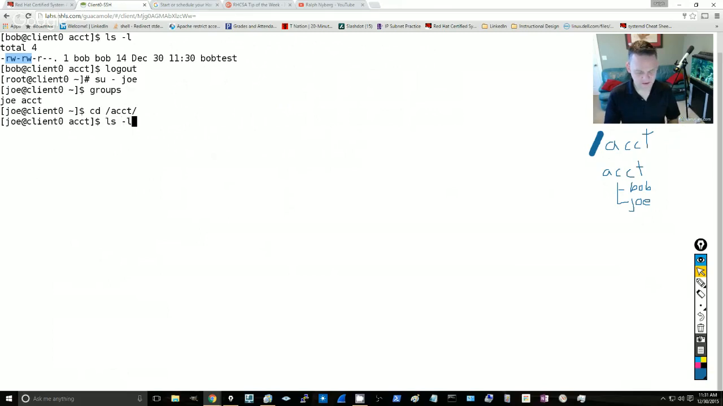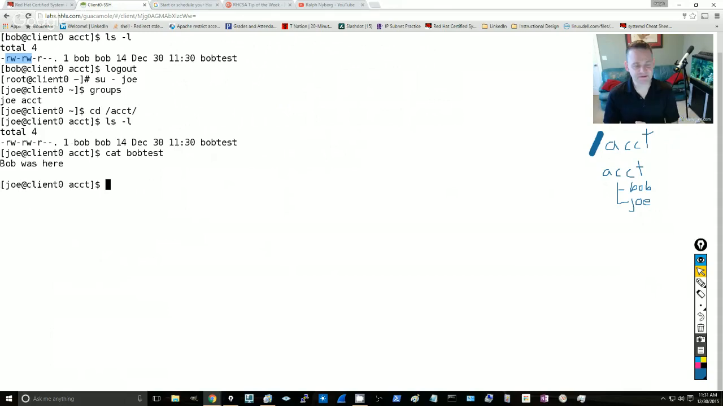If I do an ls -l here, I ask, what should Joe be able to do with this file? Well, Joe's not Bob, so I don't have those permissions. Joe's not in the Bob group, so I don't have those permissions either. So I'm going to get the permissions for other, which means that I should be able to view this file. Great. Let's try it. So I say cat Bob test. There it is. Bob was here.